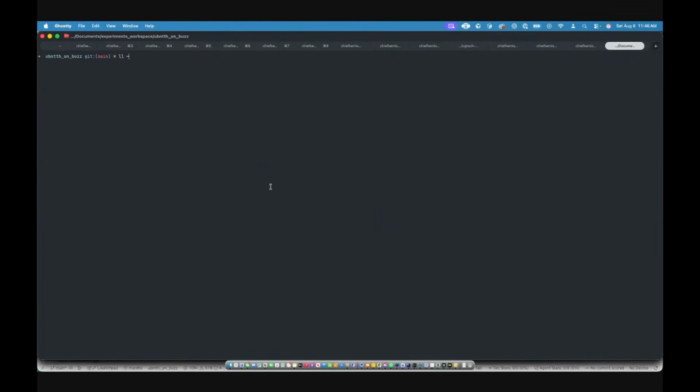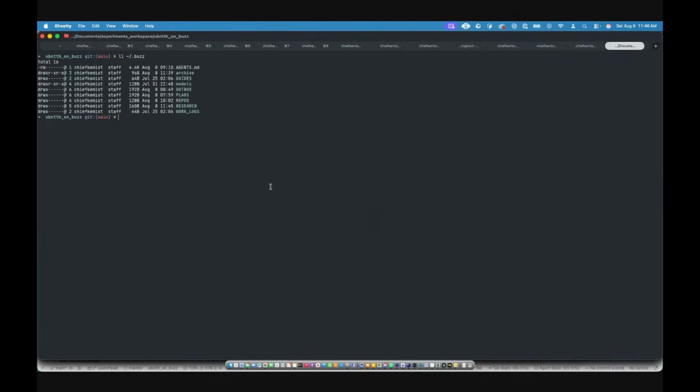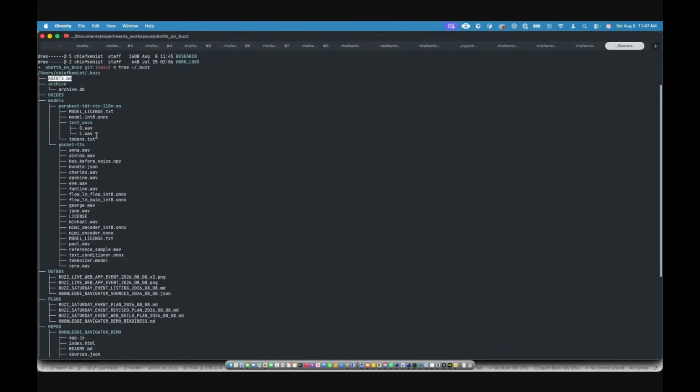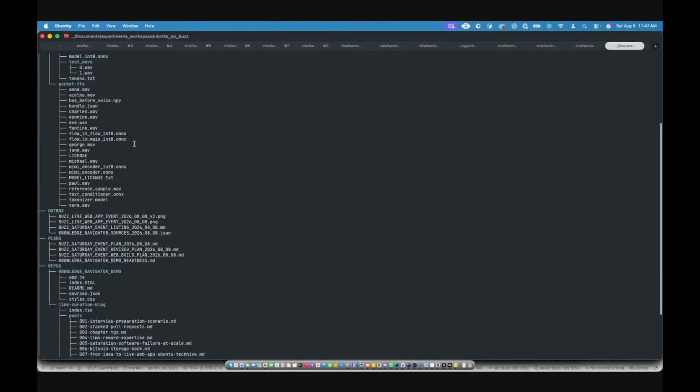On the local machine, Buzz is using this folder. That's where it writes all of its files. When you plan something and everything, it goes into the plans folder and so on. So if I run the tree command, you can see the details, right? So it has its own agents.md file. This is where it archives the conversations into a SQLite database.